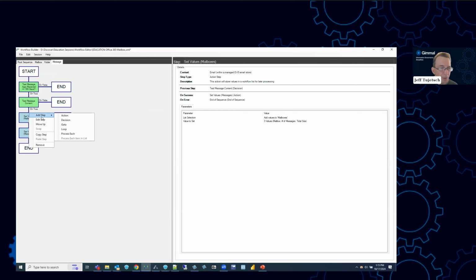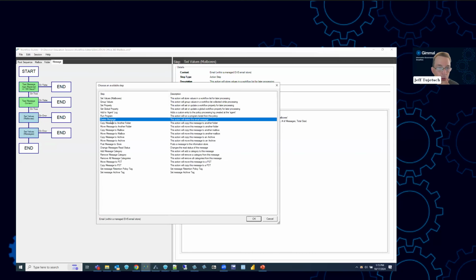Once I find something, I right-click on the blue box again. I'm going to add an action. And you're going to see the choices that I have. I could delete the message, copy it to another folder in the same mailbox, another mailbox, to the archive, to a PST. I've got a lot of choices here on what kind of action I want to take. Or I simply produce a report, which is what the set values are doing. So we always recommend analyzing prior to deleting or doing any kind of remediation, just because it's nice to get a report to validate that your criteria is working correctly.